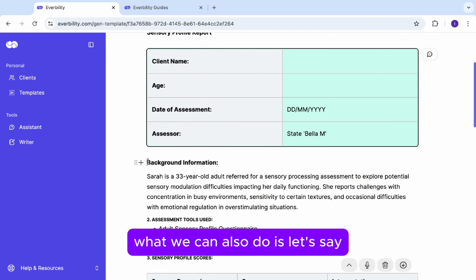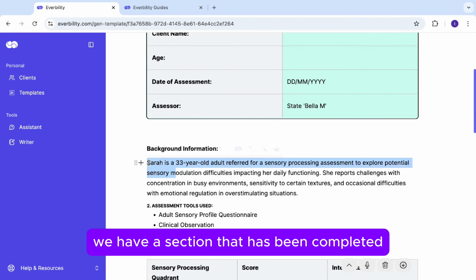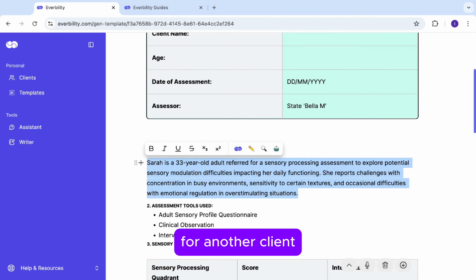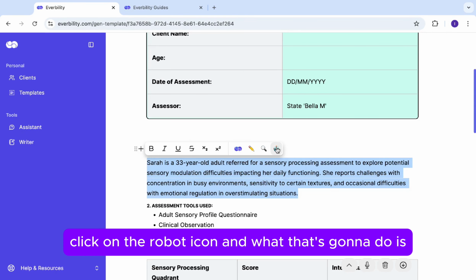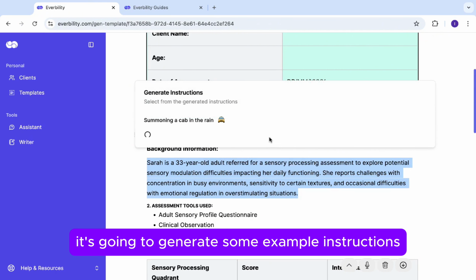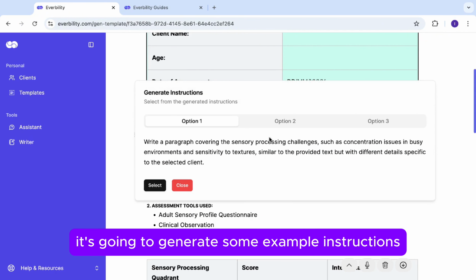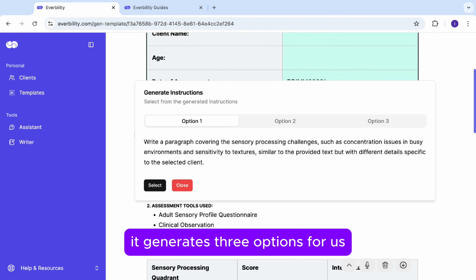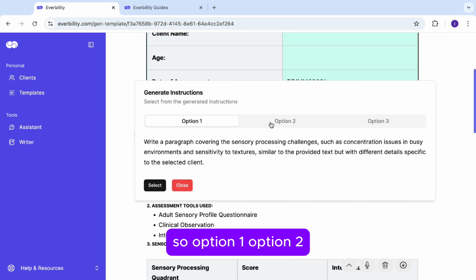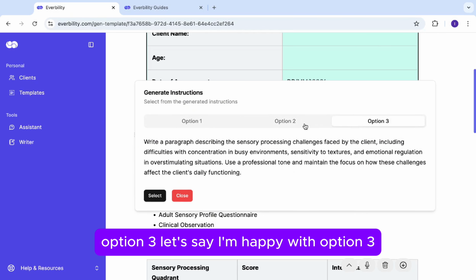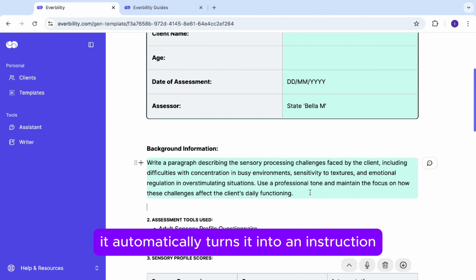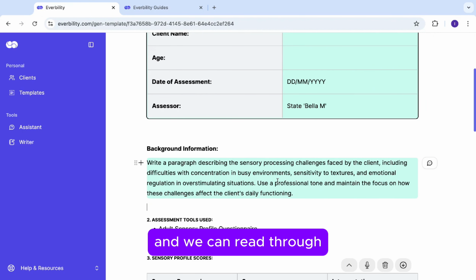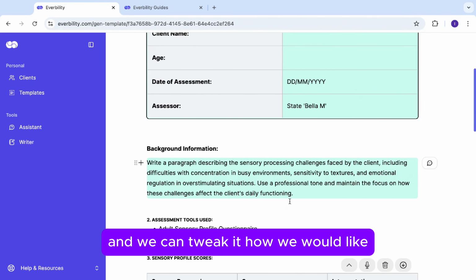What we can also do is, let's say we have a section that has been completed for another client. What we can do is we can highlight the text, click on the robot icon, and what that's going to do is it's going to generate some example instructions. It generates 3 options for us. So option 1, option 2, option 3. Let's say I'm happy with option 3. I'm going to select it. It automatically turns it into an instruction, and we can read through and tweak it how we would like.